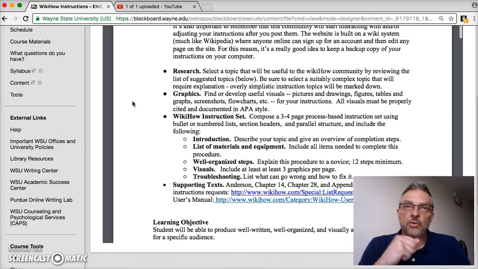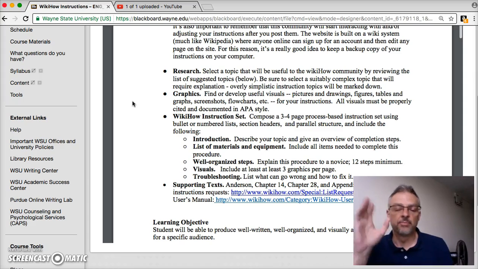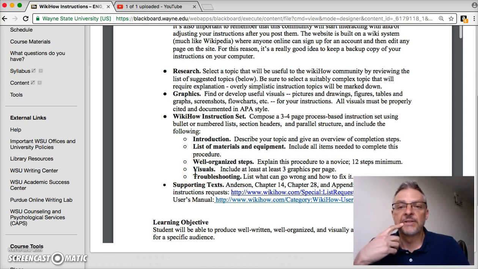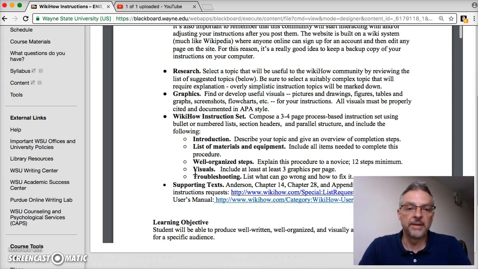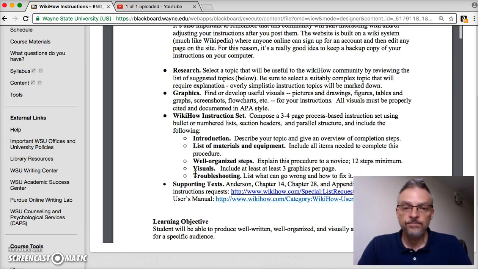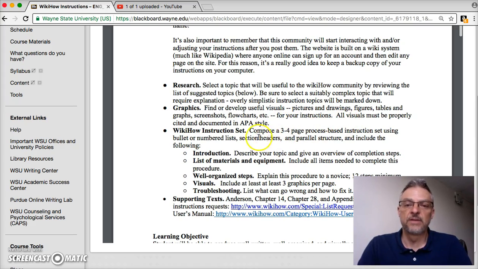I'll talk about graphics a little bit more. For this week, you want to be thinking about graphics ahead of time, because you're going to need 12 steps minimum, and you ought to have at least one graphic per step. Down here in the instructions, under visuals, it says include at least 3 graphics per page. I believe they copied this over from when this used to be a page assignment, when you turned in 2 different things. So it's basically one graphic per page. Make note of that, and I'll see if I can adjust those instructions. Don't necessarily worry about where this says 3 to 4 pages.